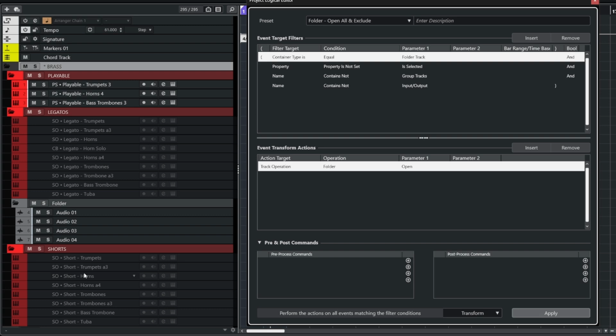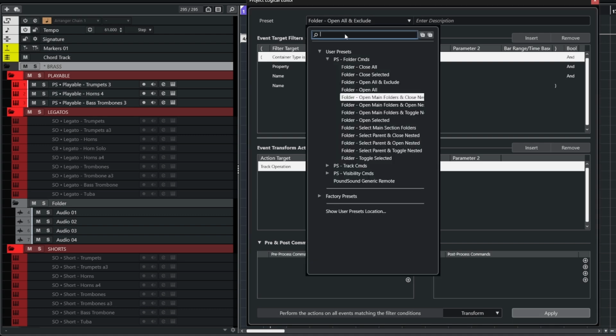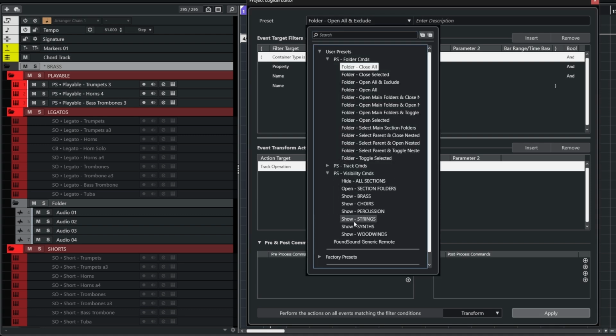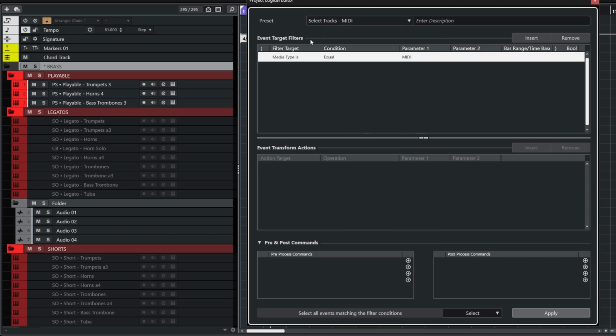Now that we have all of our tracks in view, the next command is going to target the MIDI tracks. This is a very simple command and only uses one target filter. Let me show you one I've got set up. It's important to note for this, we need to change the condition from transform to select at the bottom. And for our filter target, media type is equal to MIDI.